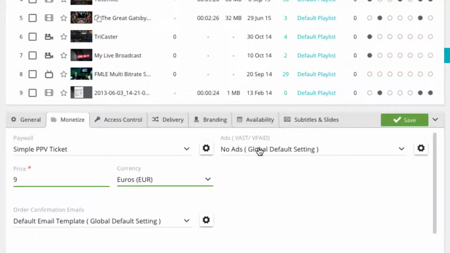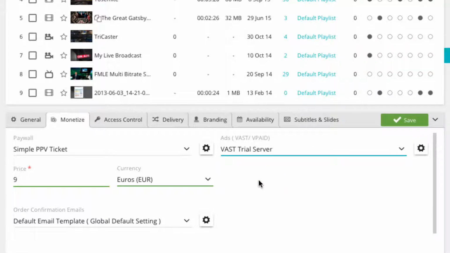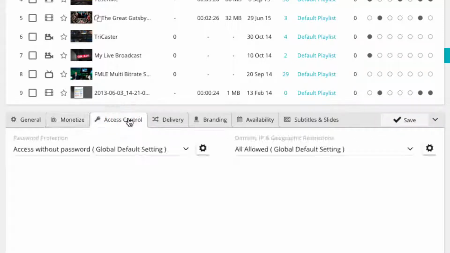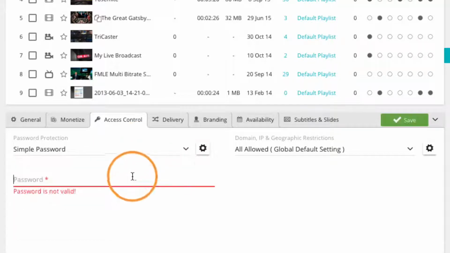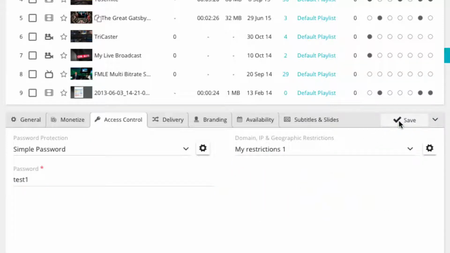You can also display pre-, mid- and post-video advertisements and banners onto your videos using video advertisement networks such as AdSense and DoubleClick. Access control allows you to password protect your media with a password or apply IP, domain, and geo restrictions to ensure only authorized viewers can watch your media.